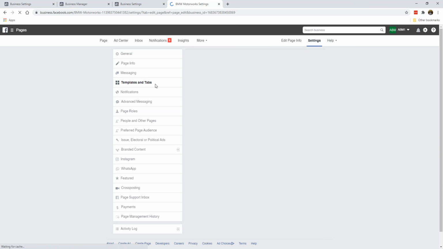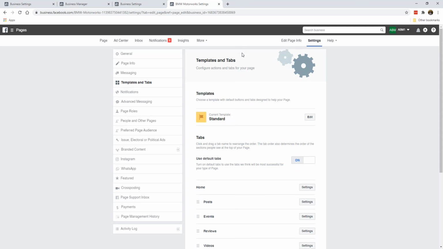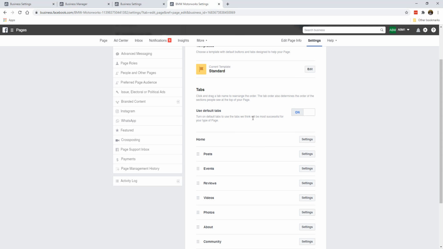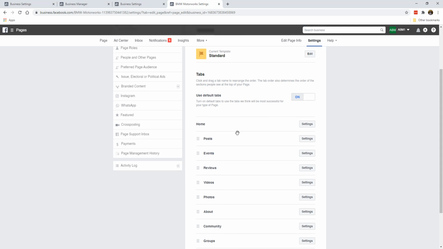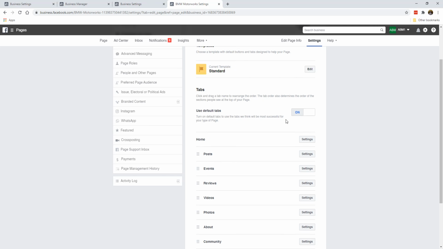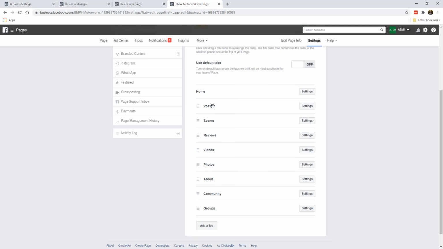All right, we're going to do something over here. This is something that you will definitely want to minimize the clutter. You notice that by default, you're using the default tabs, which includes home, post, and the whole list here. But to be very frank, you don't need all of this. So I'm going to click on turn off the default tabs, and we're going to start removing things that we don't need.